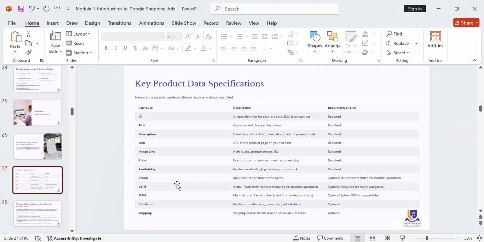Key product data specification. Like I said earlier, I know some of you will still not go and read this. It's on their platform, but you will not do it. So, the description and the ones that are required or optional. ID, a unique identifier for each product. Stock number is required. Title, a concise and clear product name, very important. If I can say important, very, very. Then describing that product. Please.